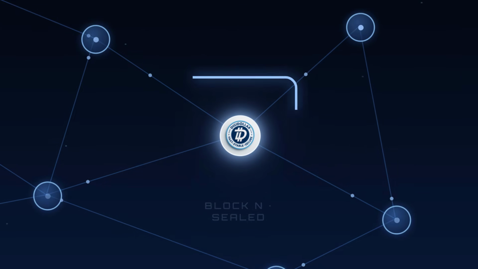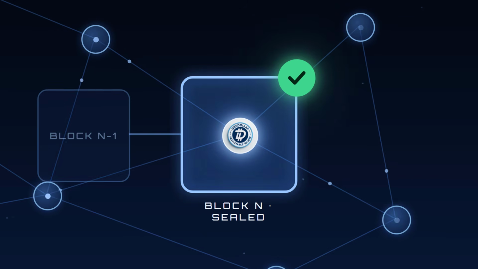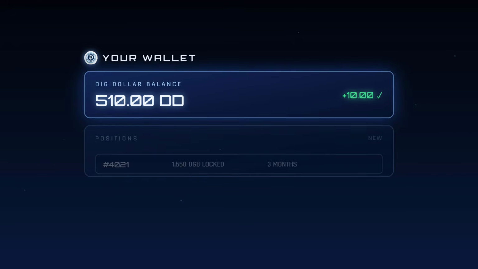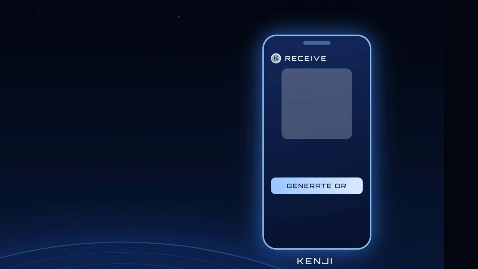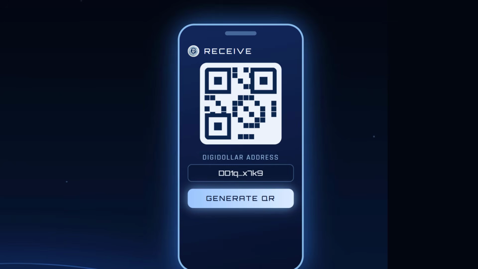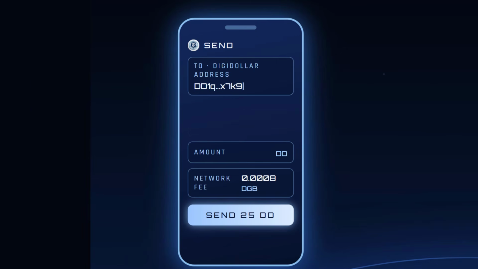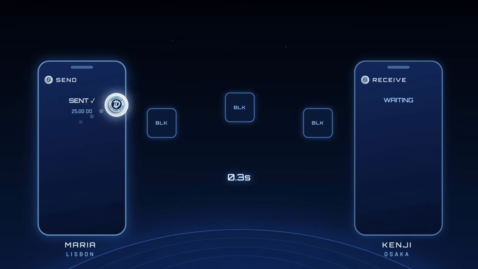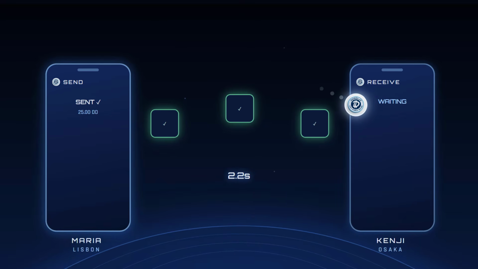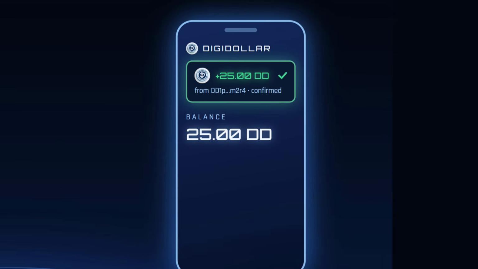Once it is confirmed, the new DigiDollar balance appears in your wallet and your collateral position becomes visible in the Positions section. To receive DigiDollar, open the Receive page and generate a DigiDollar address or QR code. To send it, open Send, enter the recipient's DigiDollar address, and choose the amount. The wallet uses your DigiDollar balance for the payment and a small amount of DGB for the network fee. Always verify the address because a normal DGB address and a DigiDollar address are not interchangeable.